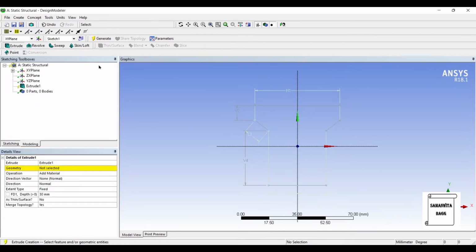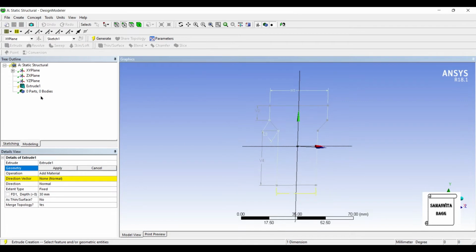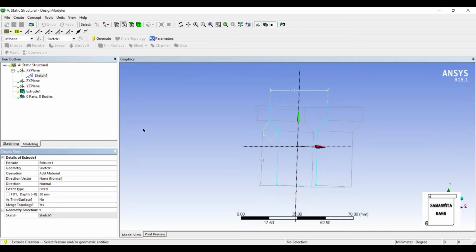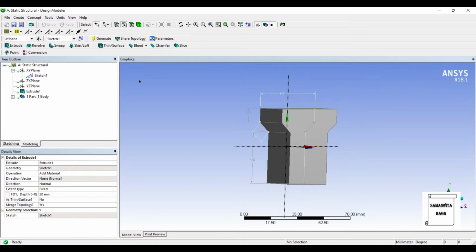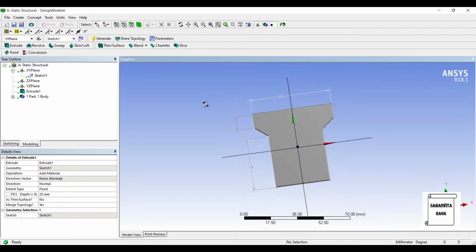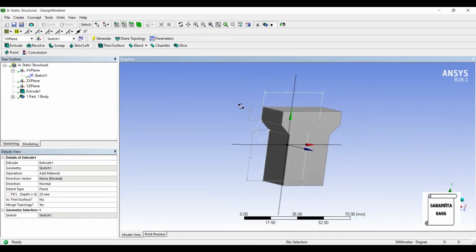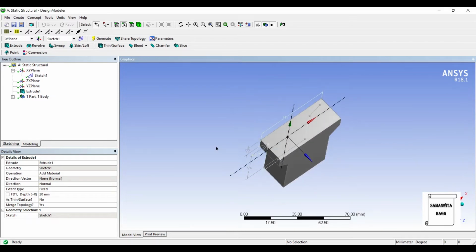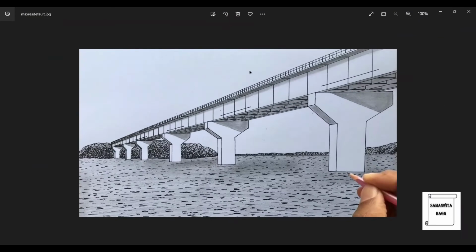Next I'll go to extrude. I'll select the first sketch, apply. Say I extrude for a depth of 20 mm, generate. This is made.